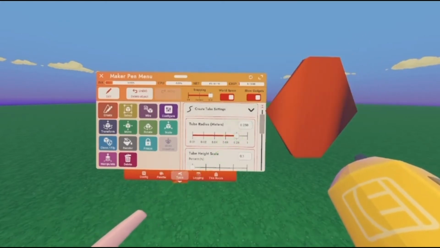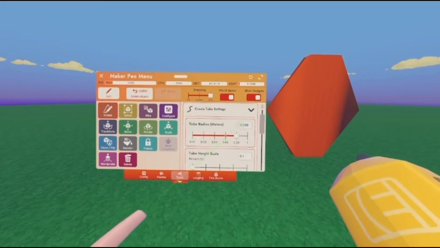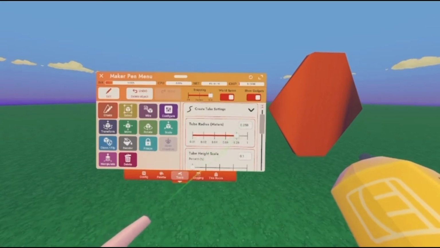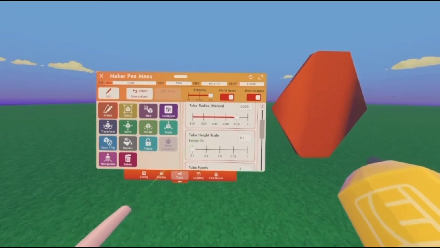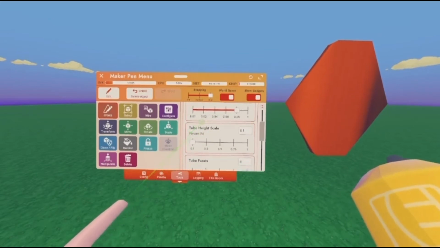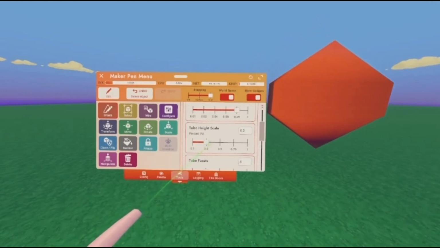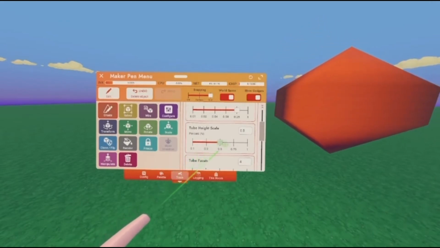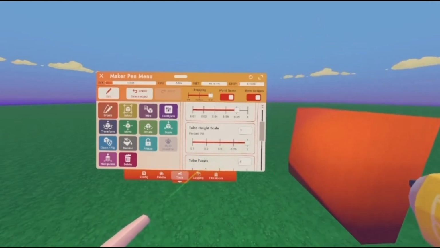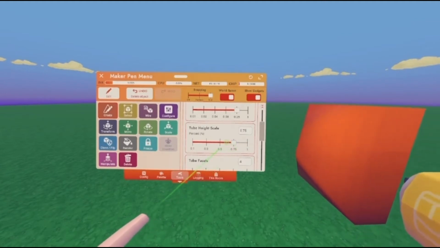I usually like to range between 0.125 and 0.250. Down below, you see tube height scale. In tube height scale, that allows the bending, and as you see, it gets a little bit thicker on the sides, and eventually if you scroll up to 1, it'll create a direct cube or anything that you have.